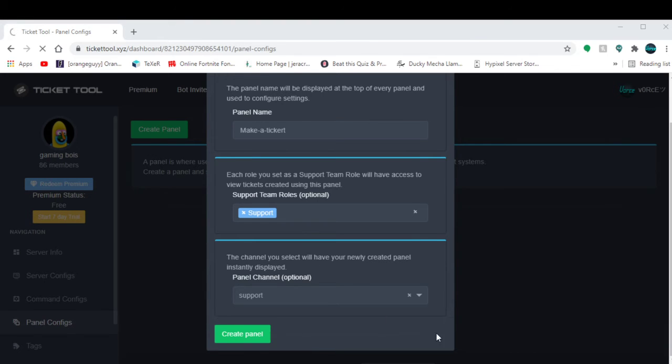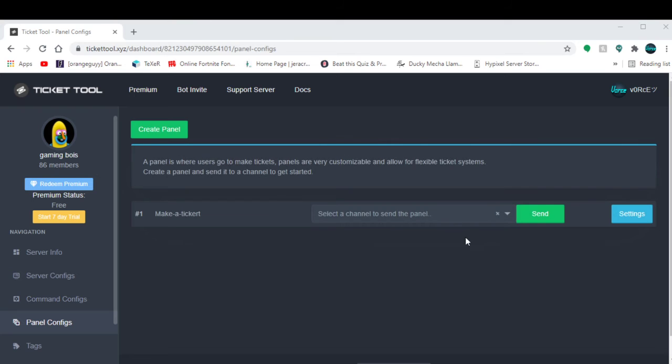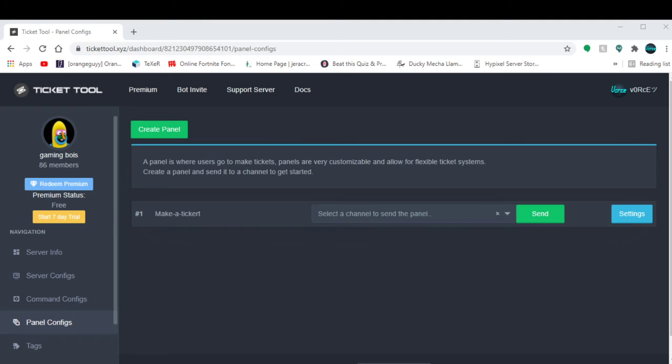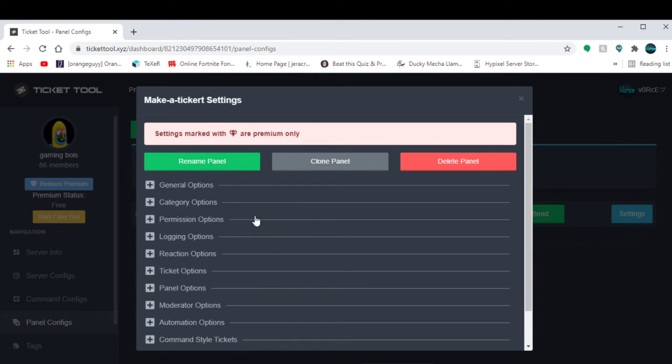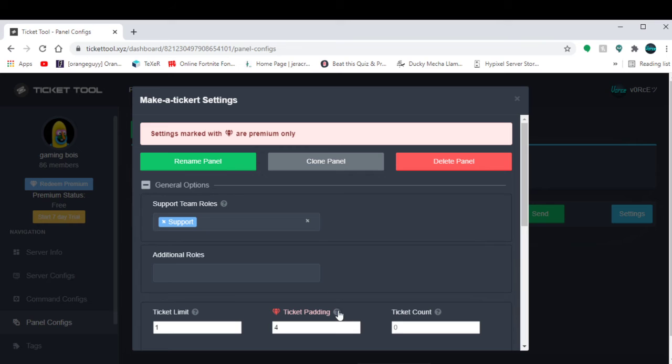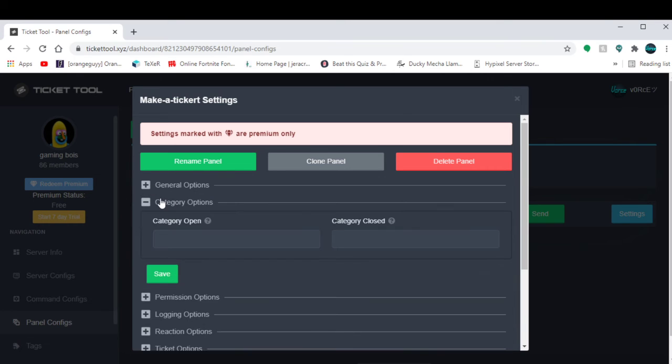Now you will see this. What you will see is if you go to Discord, you will see this new message in support. Okay. So you're going to go back to Chrome, and you're going to want to do settings, and you can basically access any settings right here. So you can just click the question marks, for example. You'll see a question mark, and you just click it, and you get options, category options.